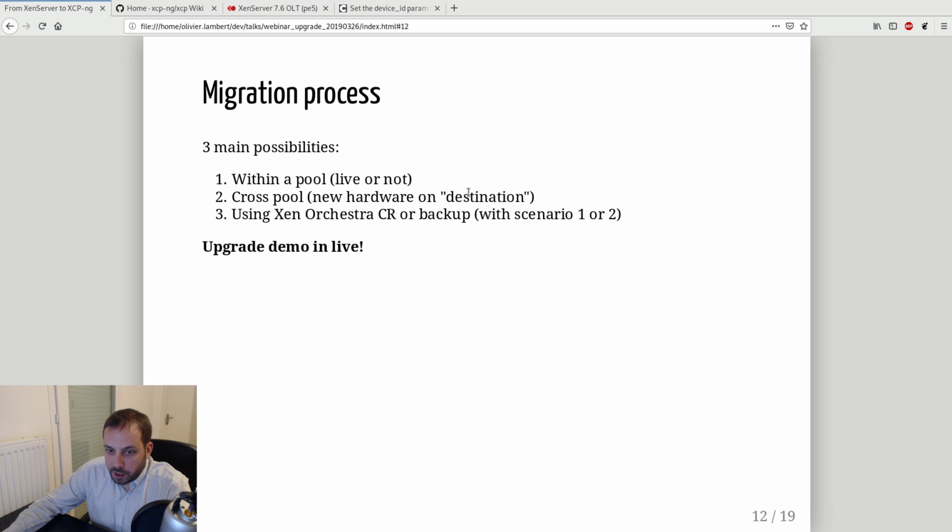So let's go back to the slides. I did the easiest one, you know, without any VMs right now, but this is the same principle.